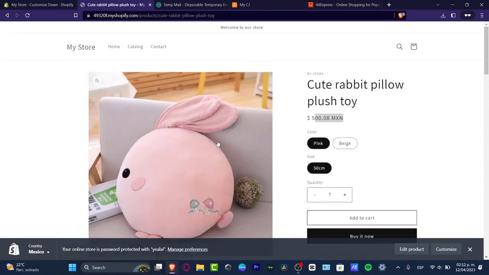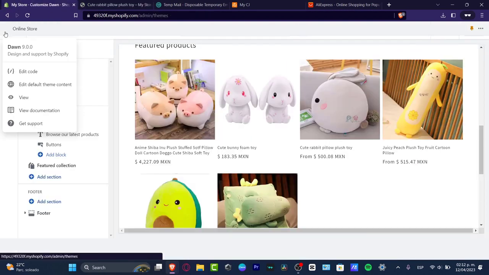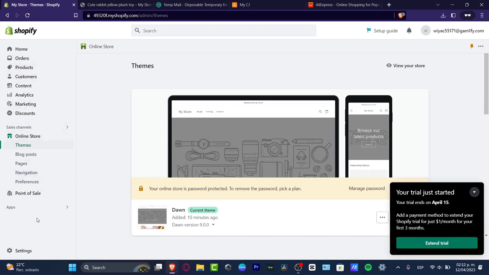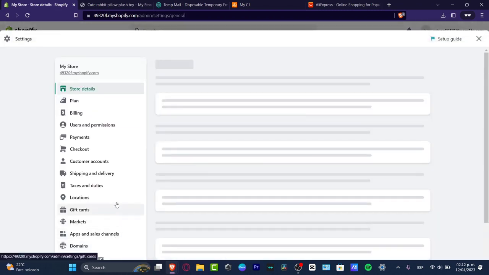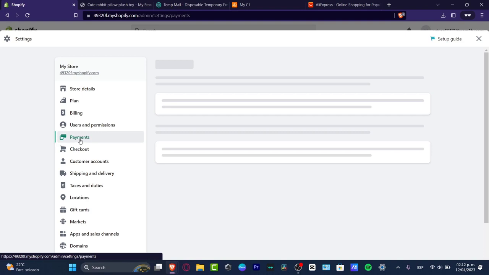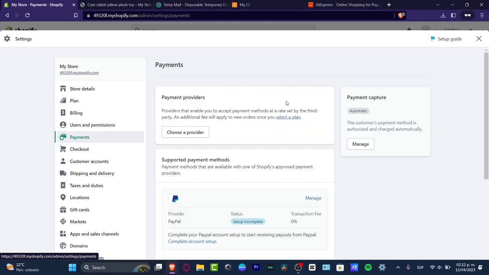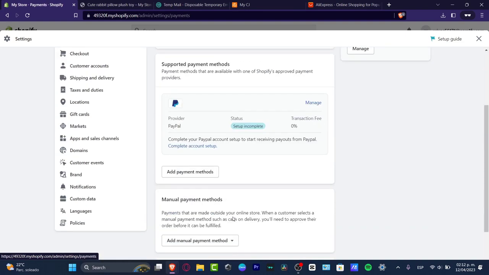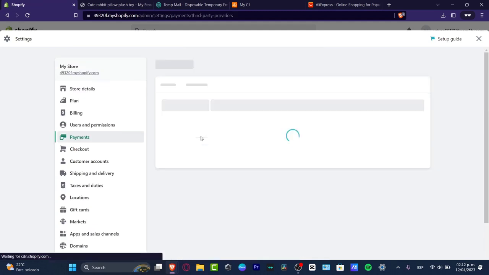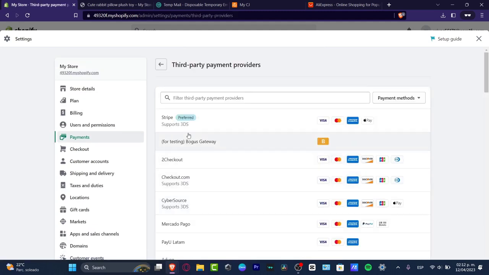The last thing we need to do, of course, is to enable a payment method in order to get paid. So you want to go back into your store. I'm going to head down to exit. I'm going to look for my settings, and here I want to look for payment, and here you want to enable a payment provider, for example PayPal, or for example you want to add Stripe, or the one that fits your country the best, for example Bogus Gateway, to check out, whatever.